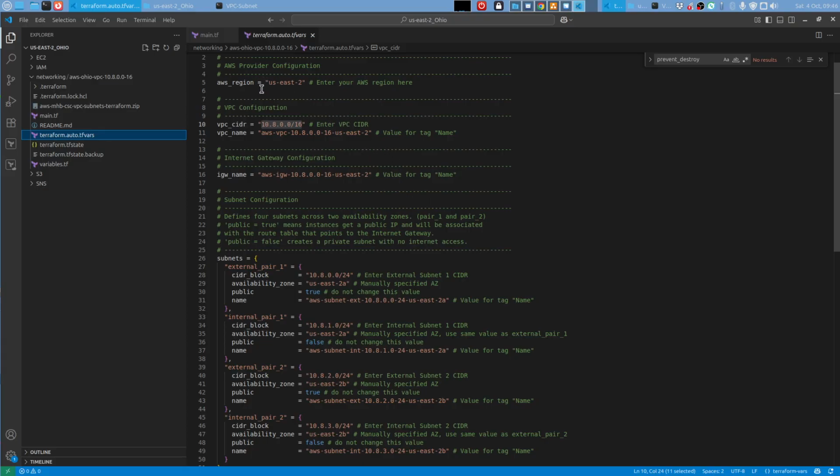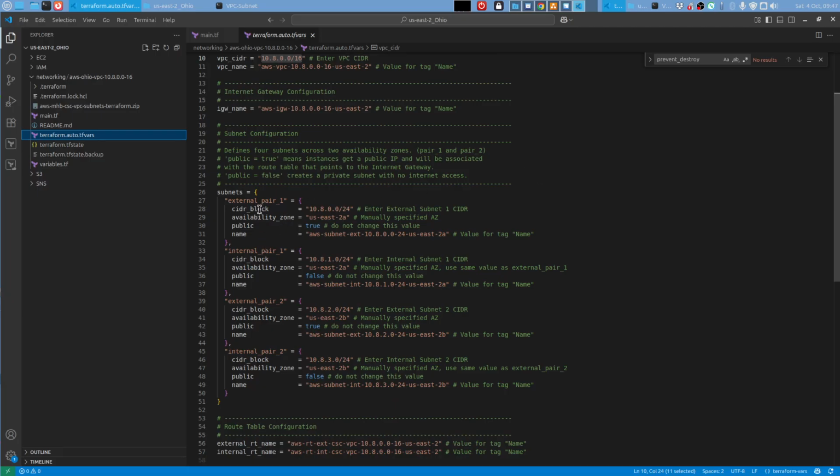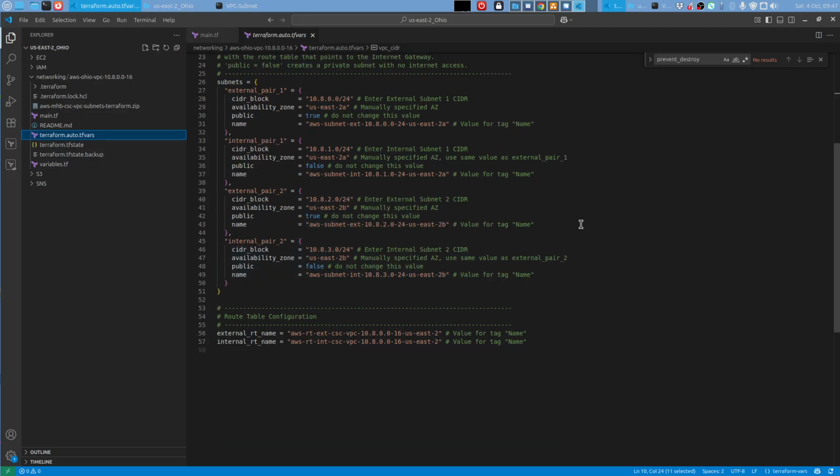In my case, this asks me for the region, for the CIDR of the VPC. The CIDR is 10.8.0.0/16. A name for the Internet Gateway, and the subnets I want to create. As I said, I will create two pairs of subnets, external and internal for the CSC, in different availability zones. All my subnets are /24, 10.8.0, 1, 2, and 3. The first pair, internal and external, are in availability zone 2A, and the other pair in availability zone 2B.